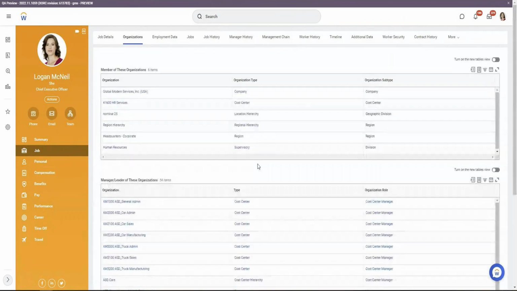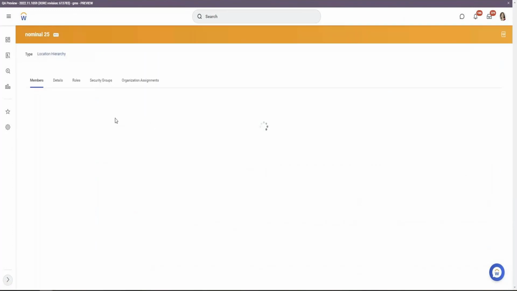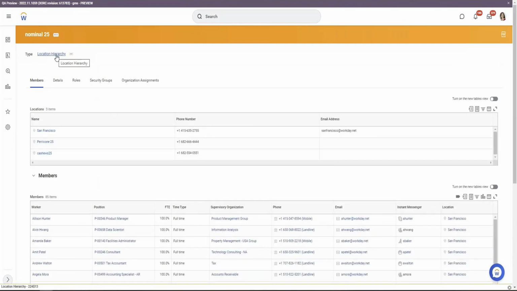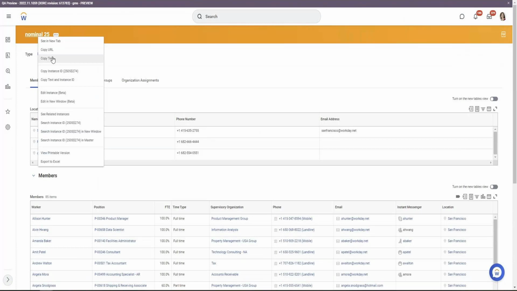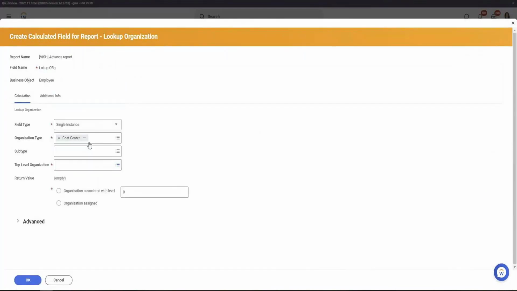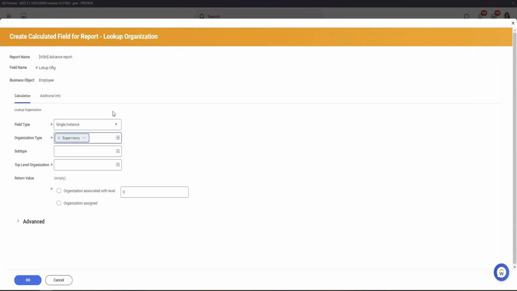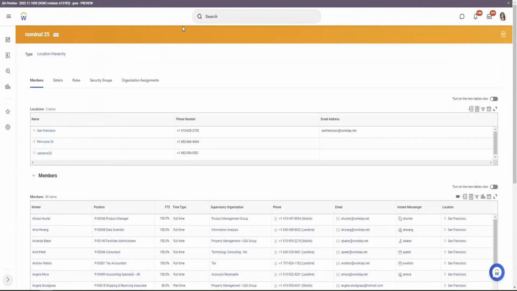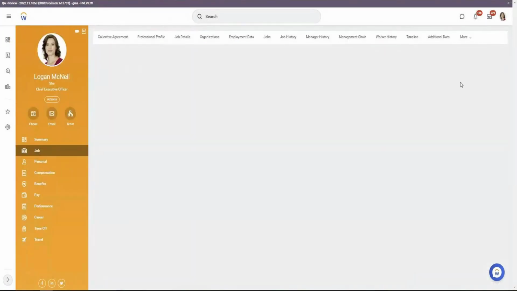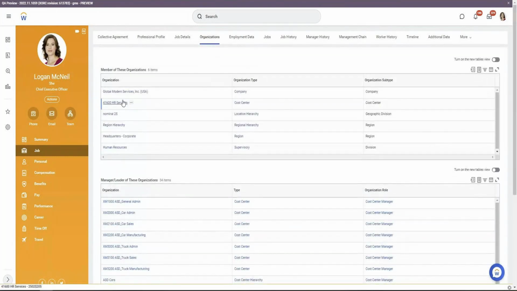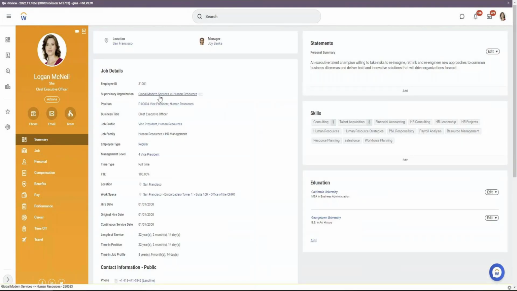Organization and cost location hierarchy. Let's say I'm going to use the location hierarchy. Okay, nominal 25 is the highest level. Instead of using cost center, maybe we use the supervisory. Supervisory is a better concept because we use a lot of supervisory organizations in the system. This is your supervisory organizations like human resource, and it will go up. And the top level is global modern services.